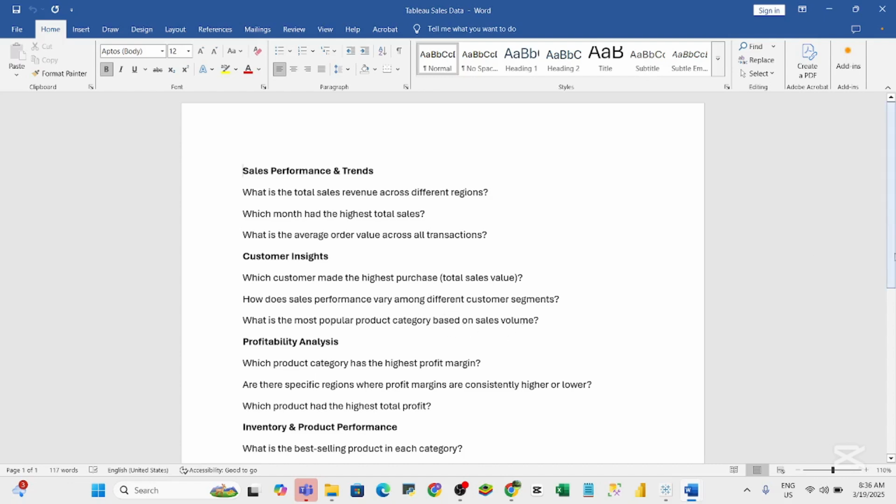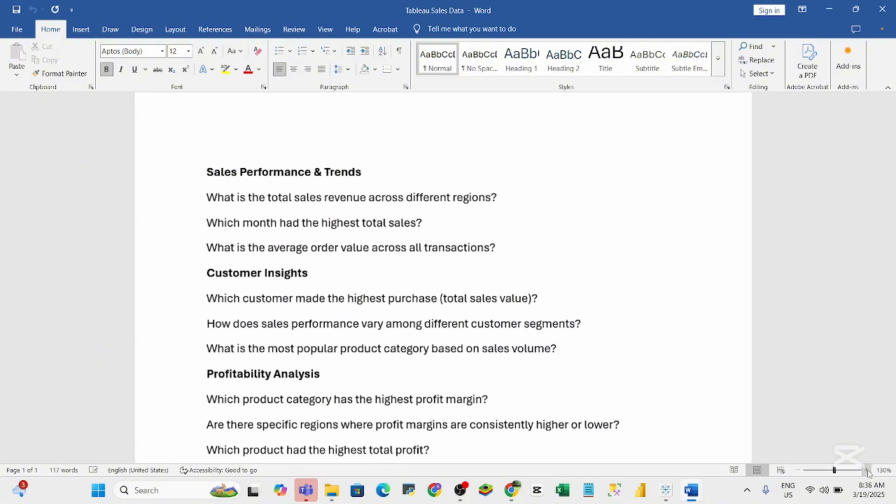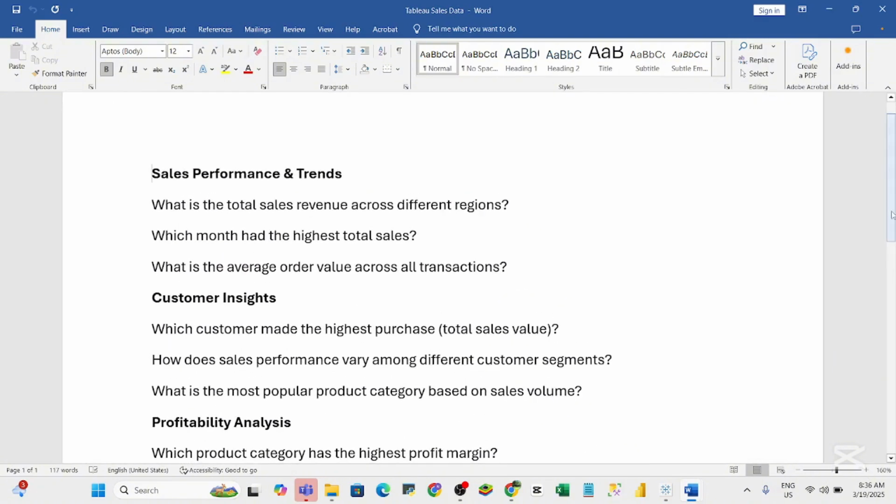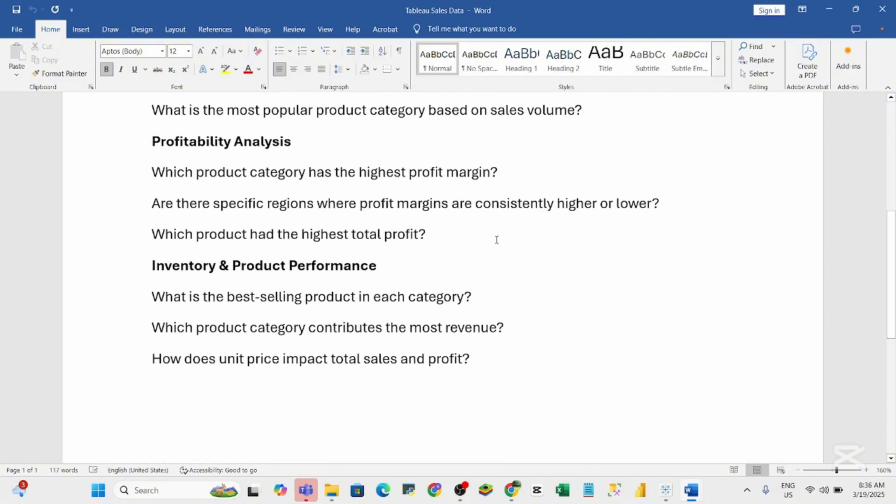We also do profitability analysis. Which product category has the highest profit margin? Are there specific regions where profit margins are consistently higher or lower? Which product had the highest total profit? We also do inventory and product performance. What is the best-selling product in each category? Which product category contributes the most revenue, and how does unit price impact total sales and profit?